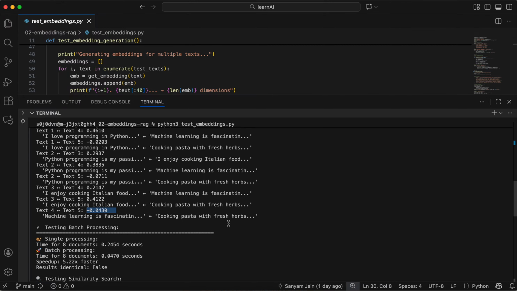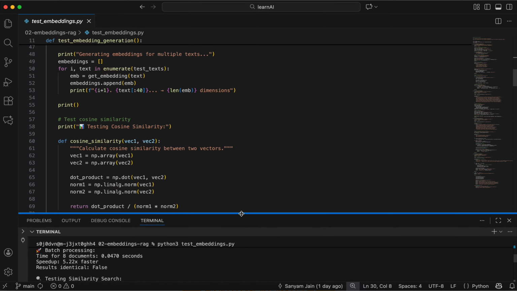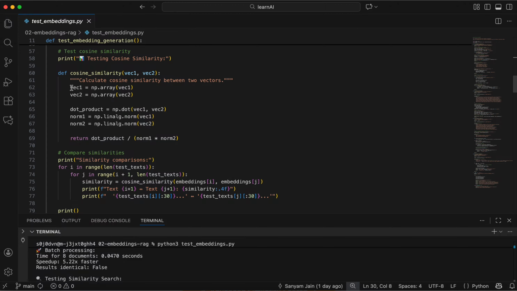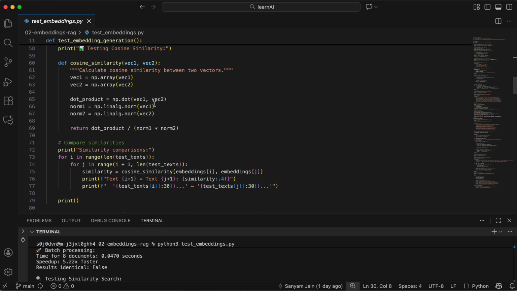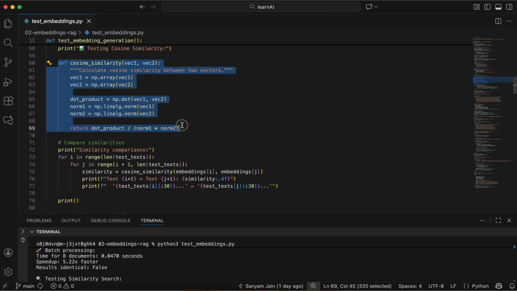Now it is actually capturing the meaning. The cosine similarity is just that we get the vectors for both of these and multiply them to get a dot product. This is a mathematical formula which we normally use to find the similarity between two vectors, whether the vectors are close to each other or not. Then we normalize vector 1 and vector 2 and divide the dot product by the multiplication of the normalized values of 1 and 2. This is the mathematical formula we use here.